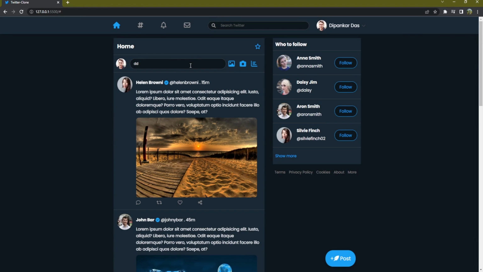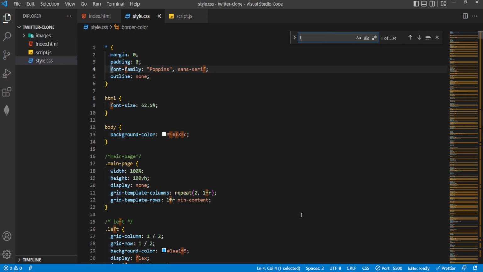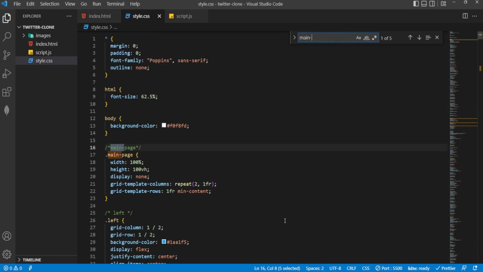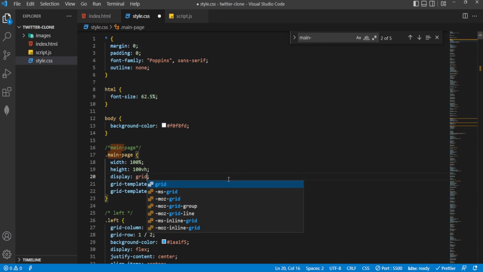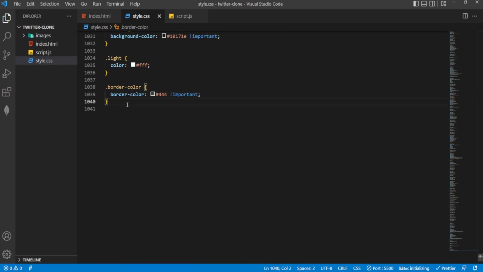Next, let's make this responsive. So first, let's make the landing page responsive. So let's disable the feed page. Search for feed and give display none. And then make the main page display grid. Search for main page and assign here display grid. So down below, let's insert here new comments, responsive.